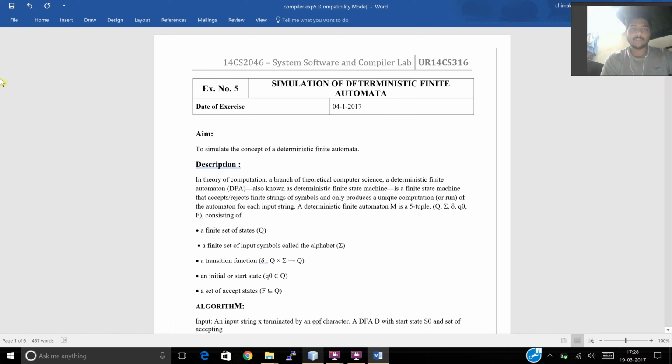Hello everyone, this is Shashank and now I'm going to show my fifth exercise of my compiler lab, and this experiment states the simulation of the DFA, that is DFA means deterministic finite automata, and here I must simulate the concept of deterministic finite automata.